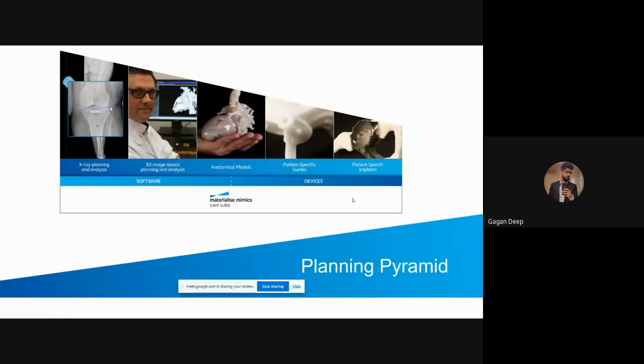In this slide, I'll be talking about the solutions that we provide. Materialize solutions in the space of virtual planning, as you can see here, form the Materialise planning pyramid. This pyramid refers to the level of planning required in terms of the complexity of the case and also how commonly it is employed. Across the line, Materialise solutions range from 2D planning to patient-specific implants, either software or the device itself.